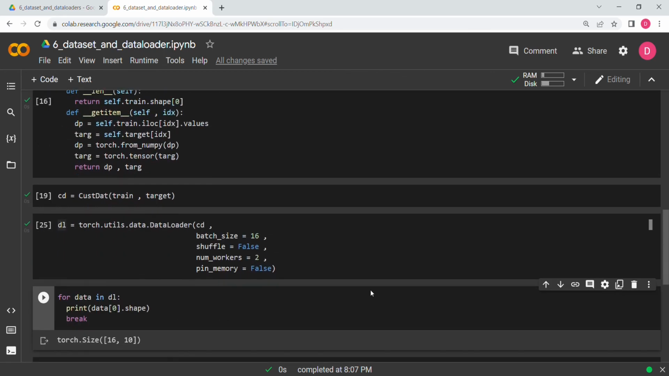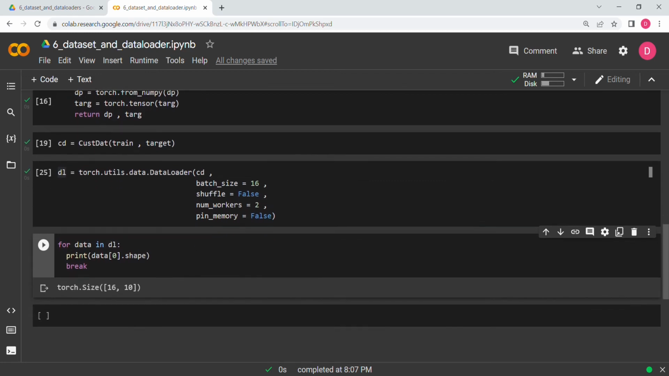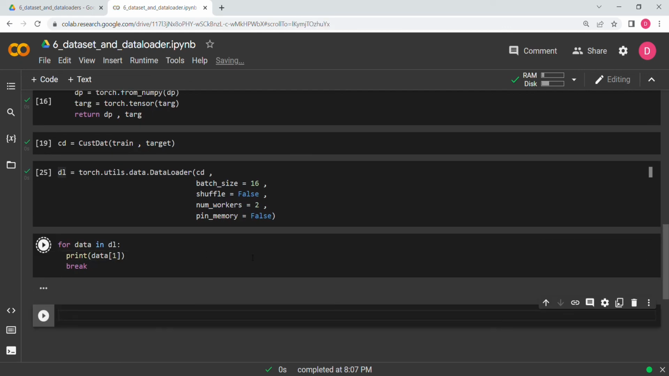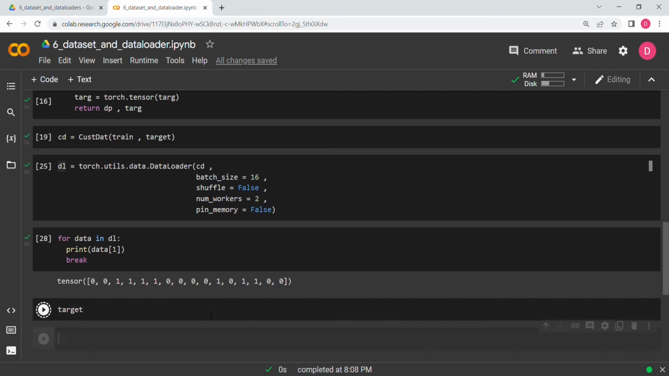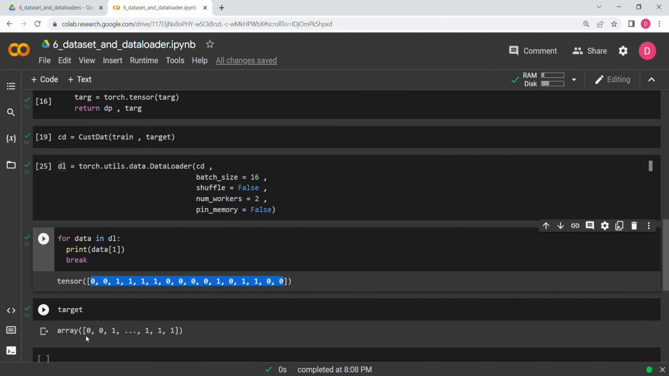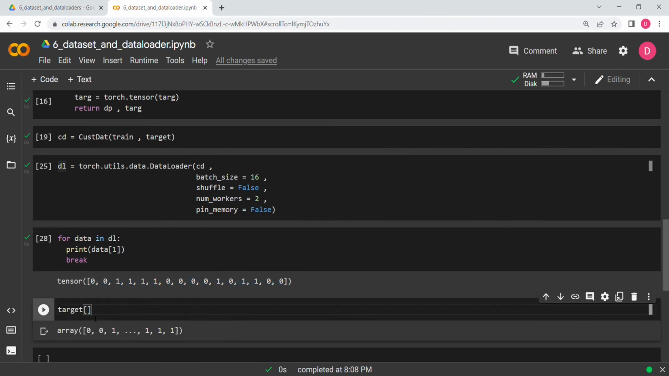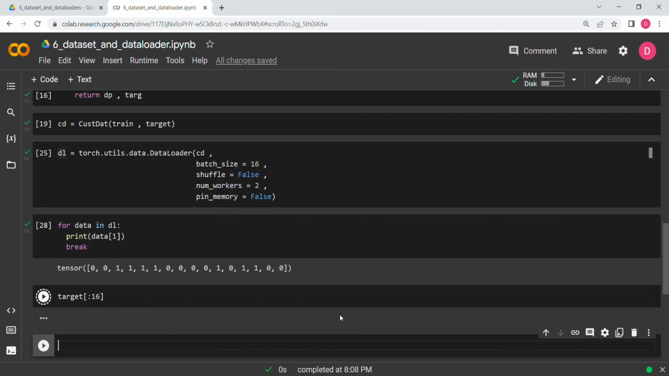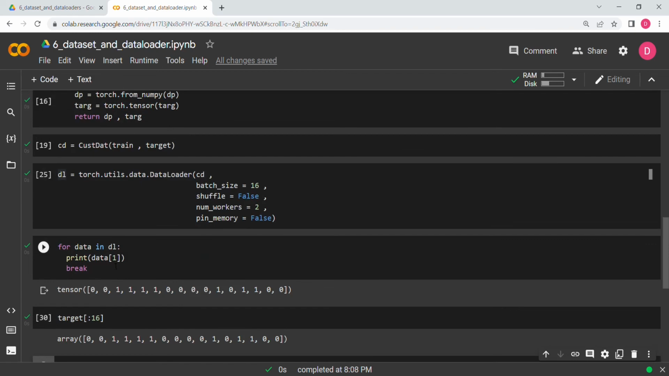Then shuffle and number of workers are not really important right now. Once you have gotten the data, you can say model, and in brackets you can say data of 0. So what is data of 1? It is basically your target. So let's print the target here itself. You will see these 16 numbers will match. Let's print it, and you'll see these are exactly the same. Why? Because it took from 0 to 15 and these were the targets.